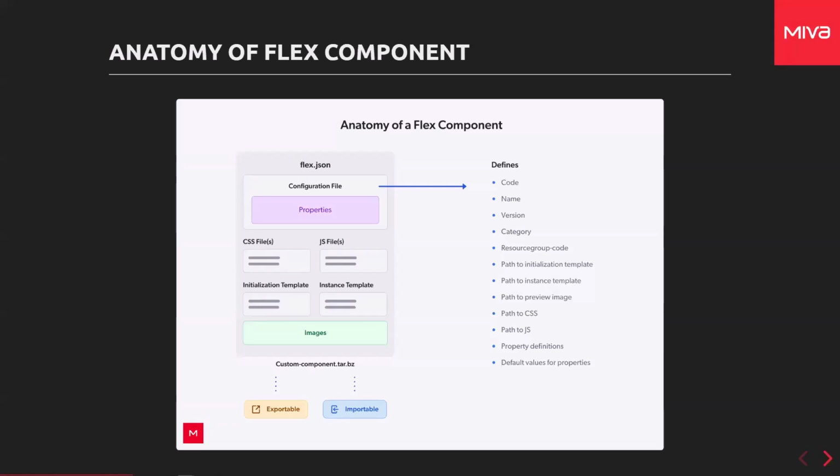And finally, you have the instance template. This is rendered every time your component is placed on a page. This is where you bind your data to the layout, render the entities, and handle any conditional logic based off Page Builder settings from the flex file that you created.